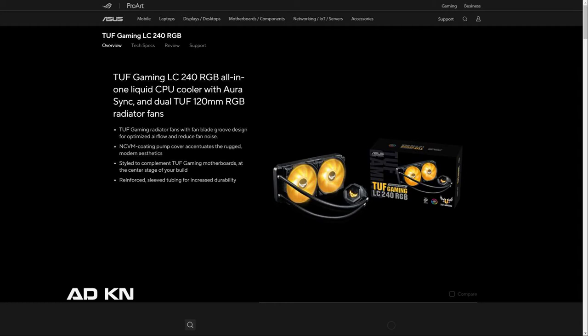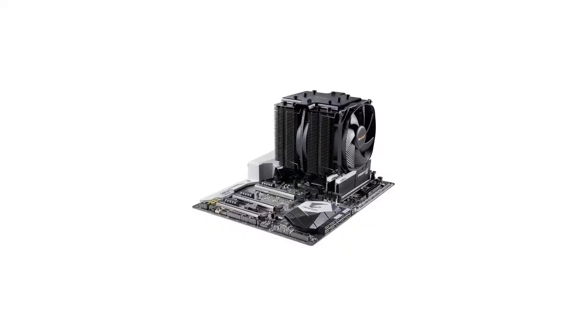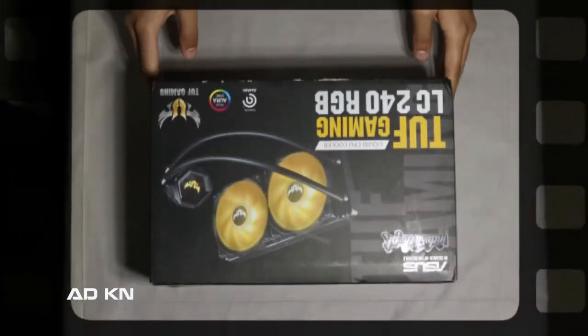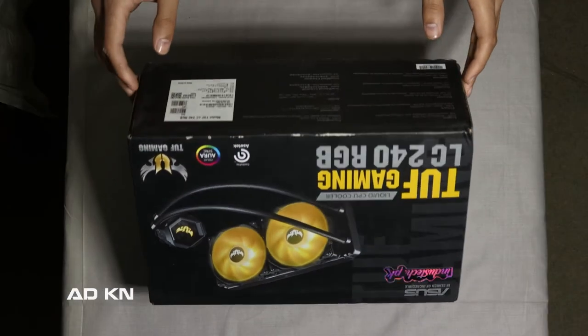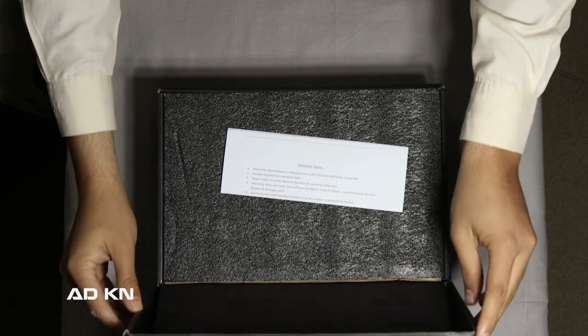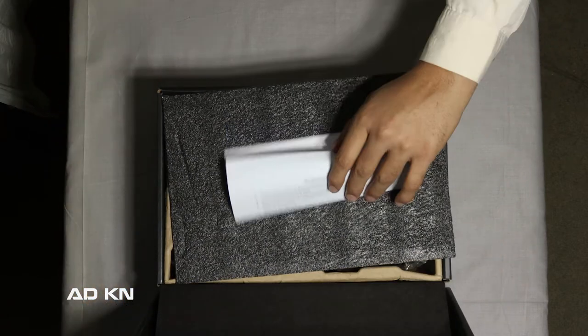TUF 240mm cooler. I wanted to install a large size air cooler, but I have a very tall RAM, so it's not possible here. Hence AIO it is. First, we will do unboxing and inspection. You don't want a damaged cooler in your PC.